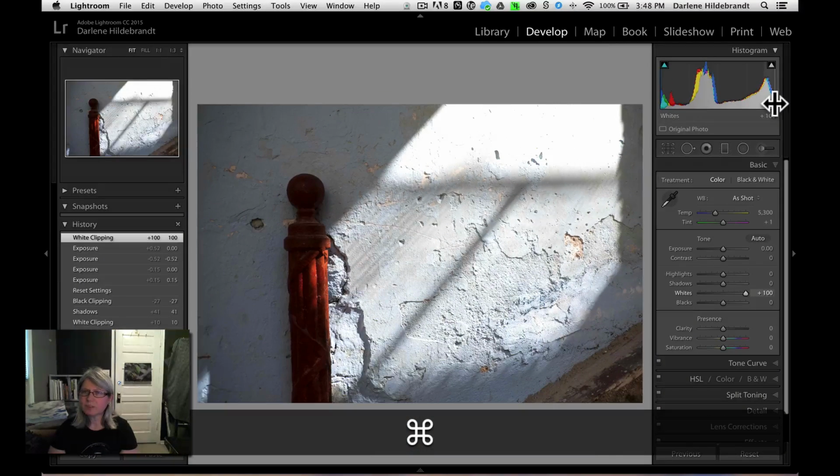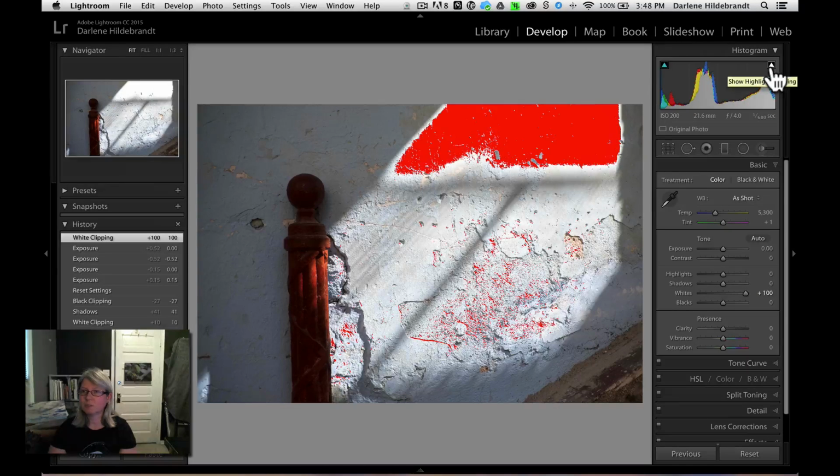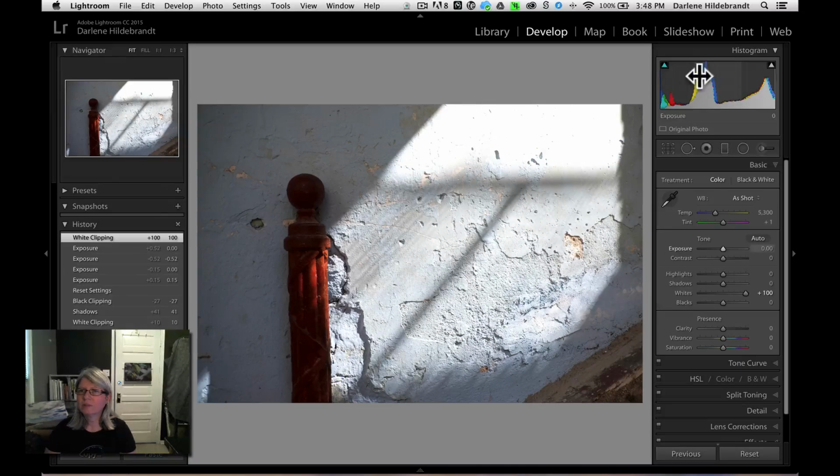There's a couple ways to show if you have clipped highlights or shadows. You can hover over the little triangle up top in the histogram here. What you're seeing in red is every area that is not going to have any highlight detail. If you hover over the one on the left, that's going to show you shadows with no detail, and you can see that we don't have any.